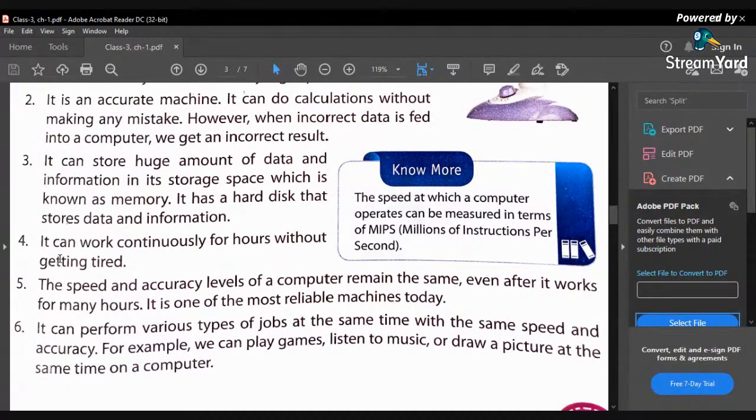It can work continuously for hours without getting tired. The computer does the work without getting tired. The speed and accuracy level of a computer remain the same even after it works for many hours. It is one of the most reliable machines today.